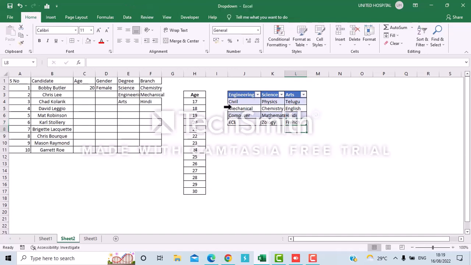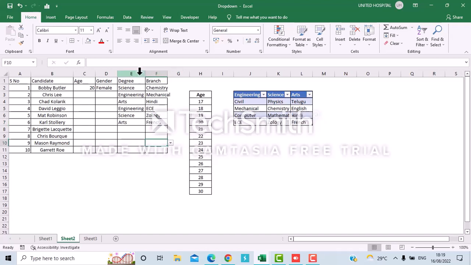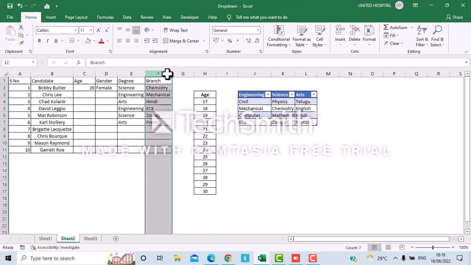And we'll see whether this data is reflecting here or not. So I'm selecting engineering, I have added an ECE, so it is reflecting. If I go to science, it is reflecting geology, and arts, it is reflecting as French. So this is the easiest way to create that dynamic drop down.